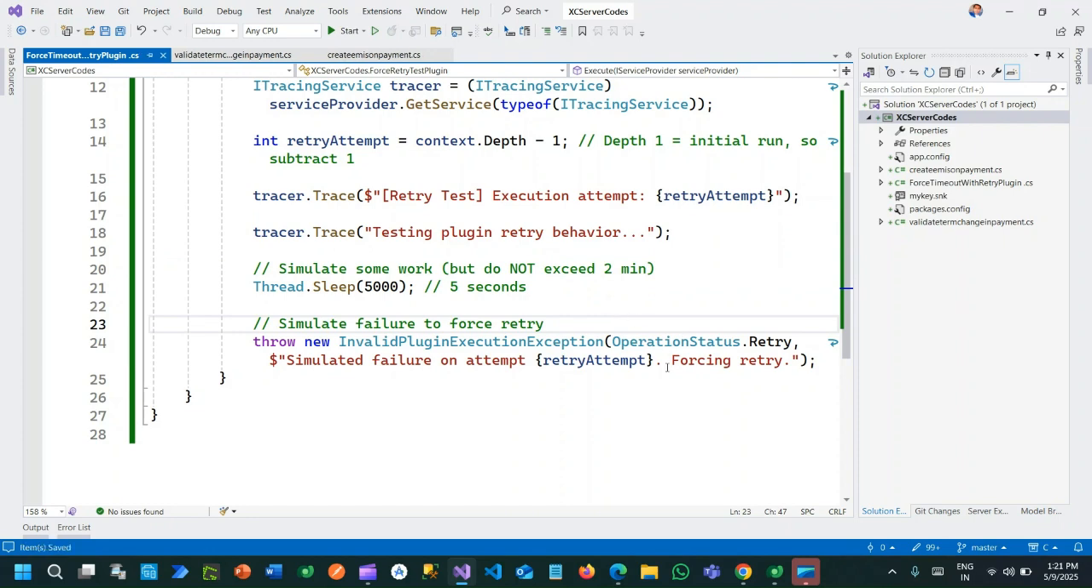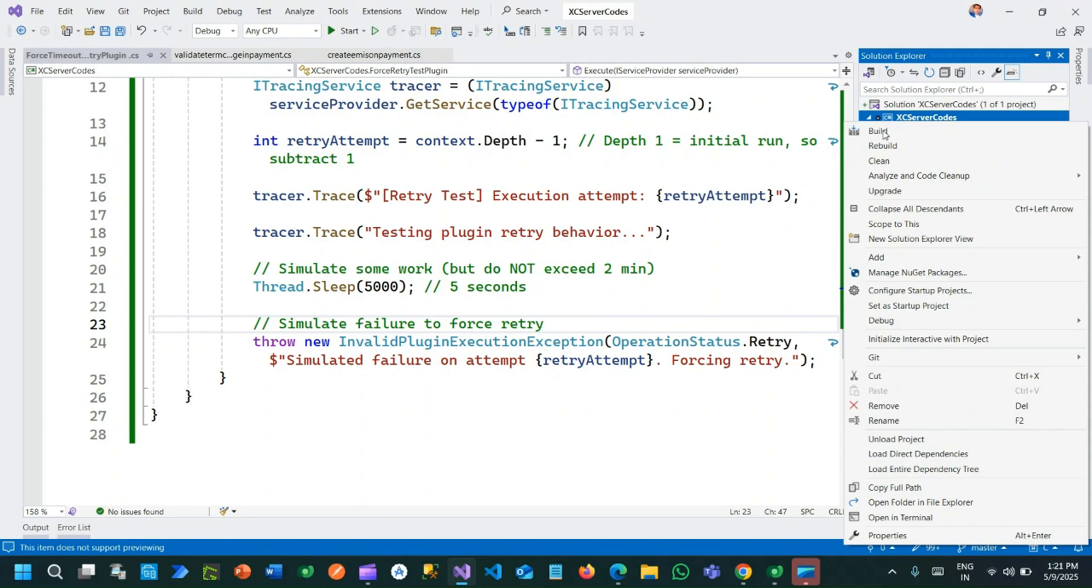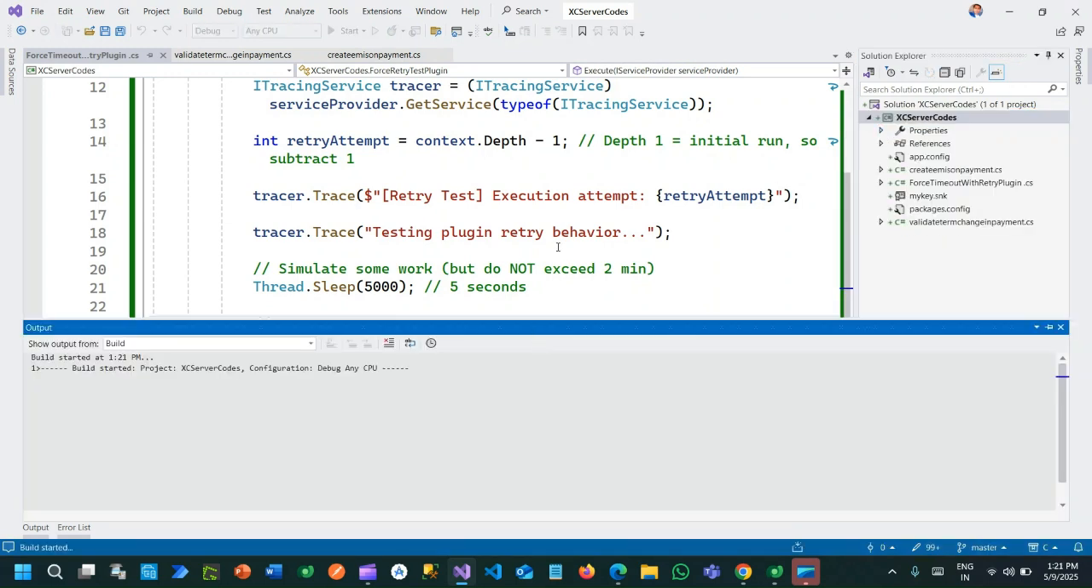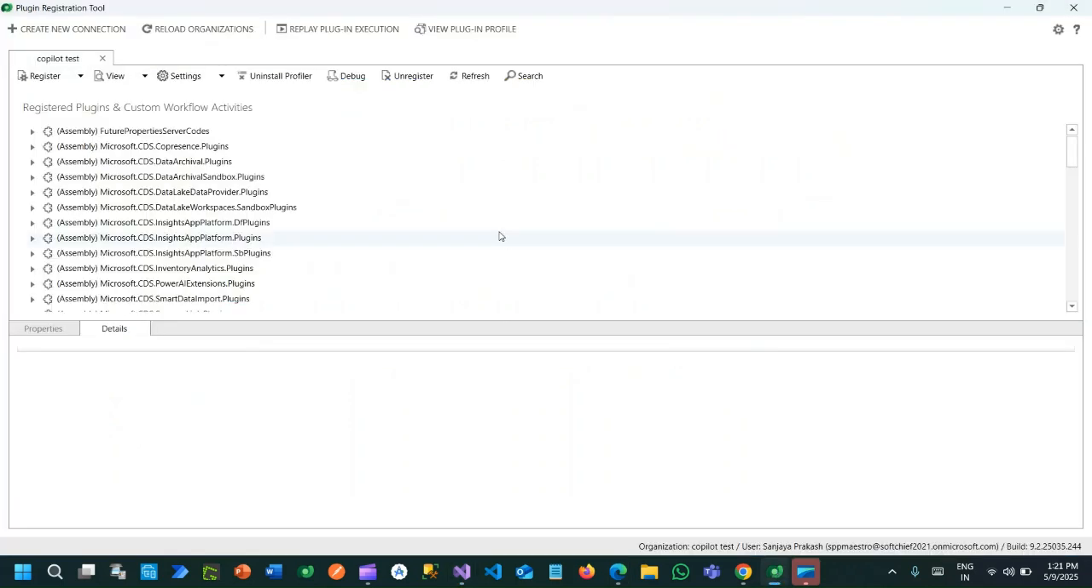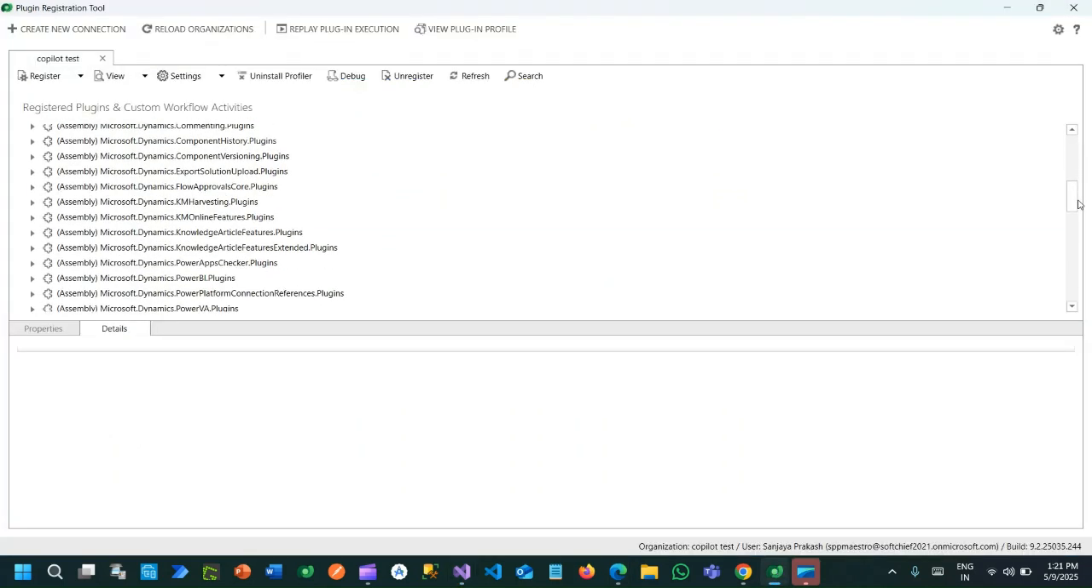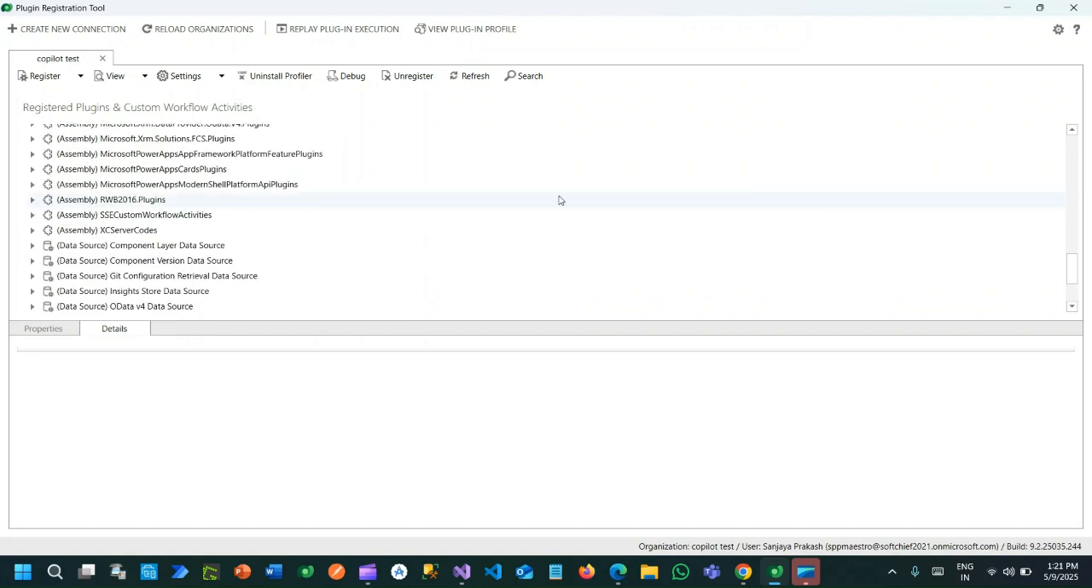Okay, so let us see how it is done. You can just build it, and this will work whenever you intentionally throw an error and tell the platform to retry. Now go to your plugin registration tool and update the plugin that you have created. So this is my plugin that I want to update, where I have added my plugin, and I'll update the code. So click on update.